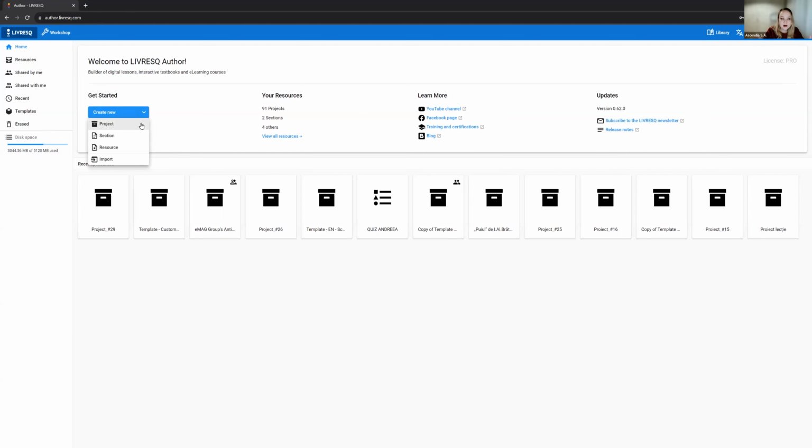Our projects are kind of like our lessons, if you will, or they can be little textbooks or little books. Your project basically contains a series of sections. And since we're working in HTML5, your sections are like pages. Some teachers or some e-learning creators divide them into chapters, for instance, or into actual pages. And inside of these sections, we add our resources.